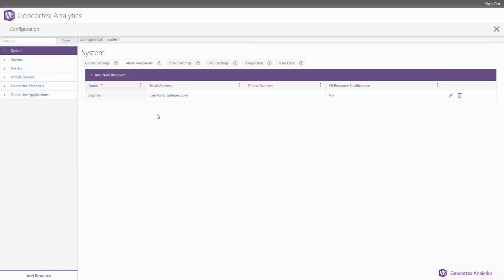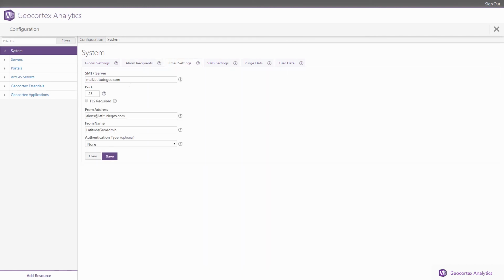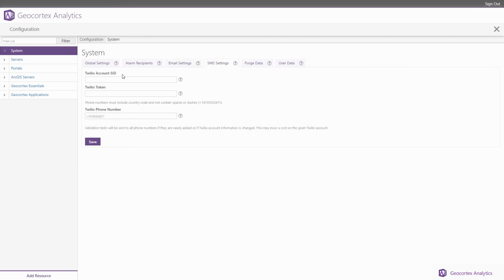Also worth noting is that in order for Analytics to send out emails, you need to go into email settings to actually configure SMTP service settings, and similarly, you need to go into SMS settings to provide your Twilio account details if you wish to send out text messages.